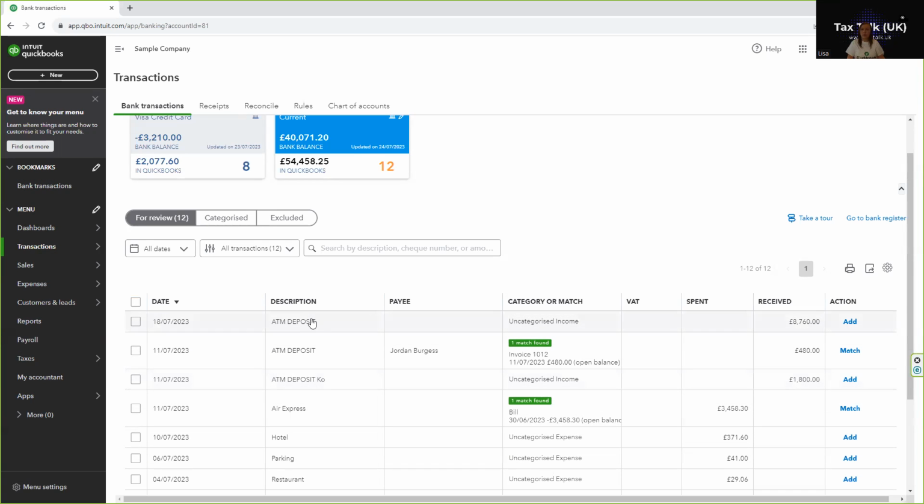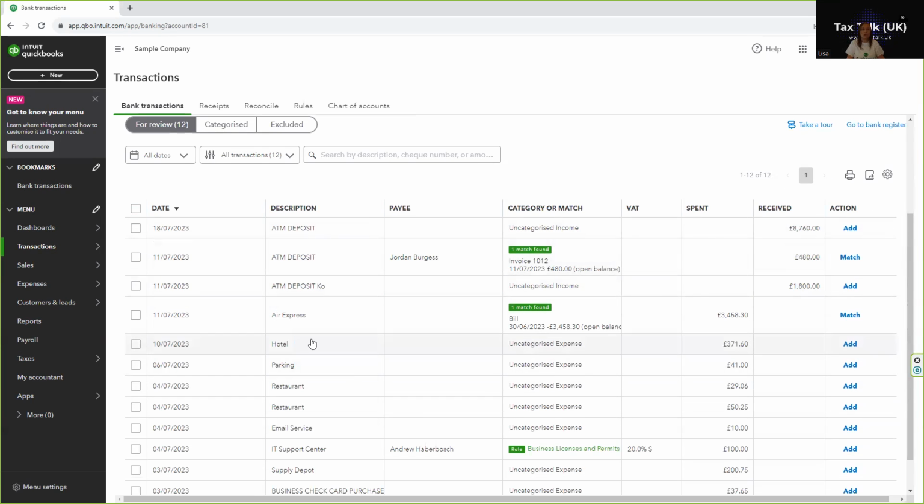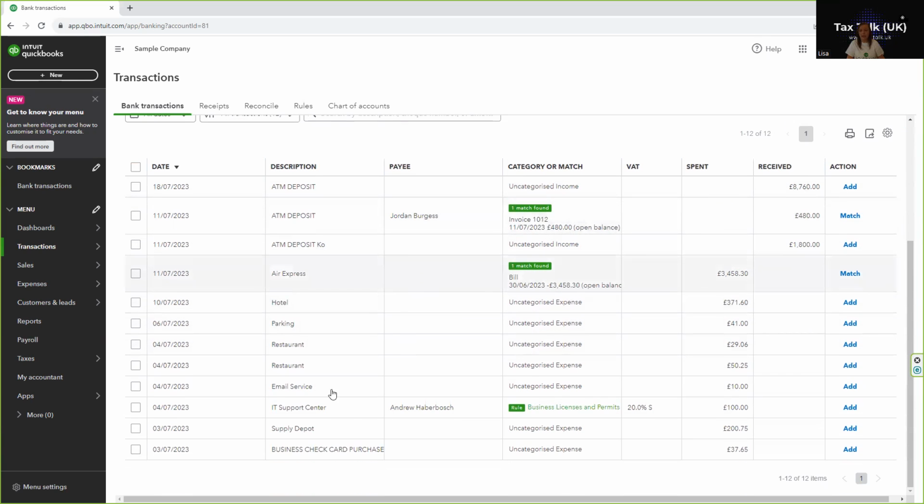So you can see here some transactions highlighted with green banners. This is QuickBooks trying to be helpful. So it's saying, actually, we've had this money in and we've got an invoice outstanding, so I think that it's probably for this. And the same here for this bill. And you can see further down, we've got a rule, and we'll cover that in a different video, but that helps you to ensure consistency.